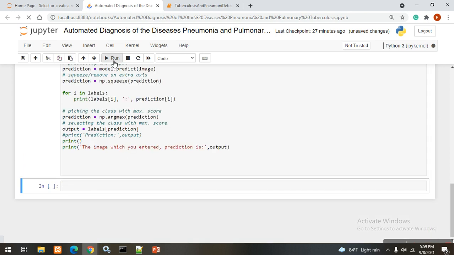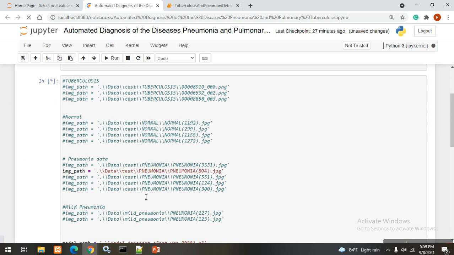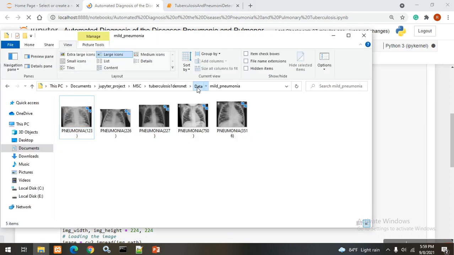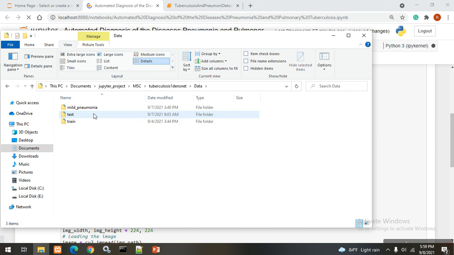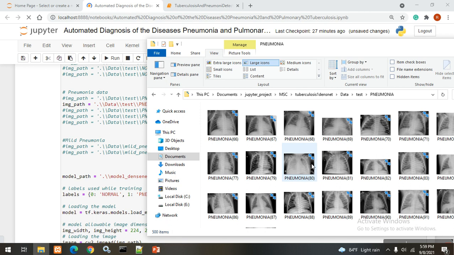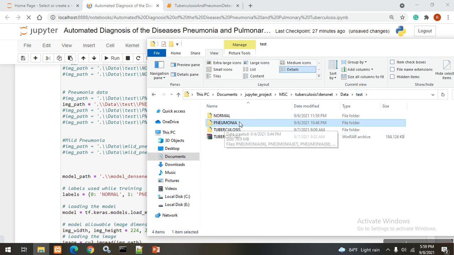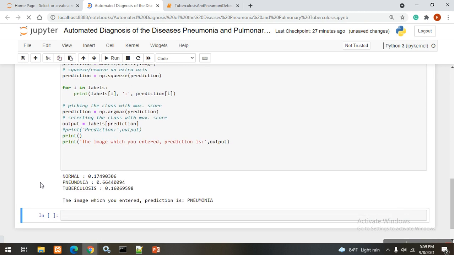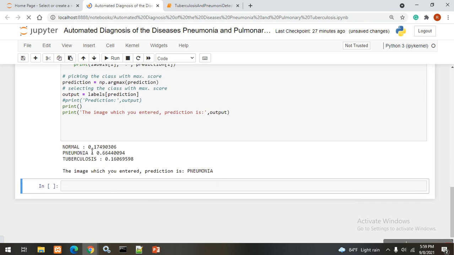We can run this. It is running. My data set is here. I am using this data inside the test folder. You can see the path. Yes, we entered pneumonia. Normal is 17, pneumonia 66, and 16. Then the highest one is pneumonia.